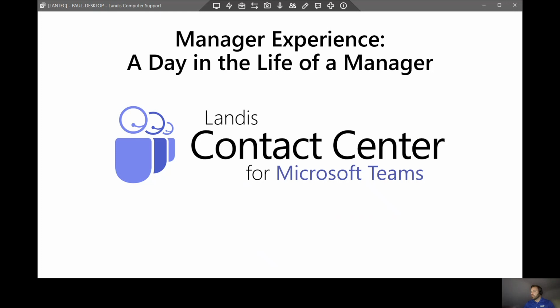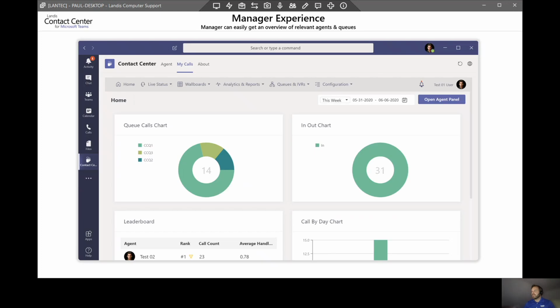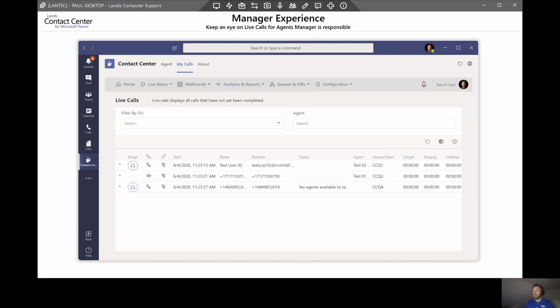Okay, next we're going to look at what a manager experiences. A manager experiences a lot the same in terms of this dashboard that sits inside of Teams, shows them some of their favorite call charts and statistics that they can see. But then the manager has the ability to navigate through a lot of different reports, as we can see here at the top, and jump into some of the different information that they have access to.